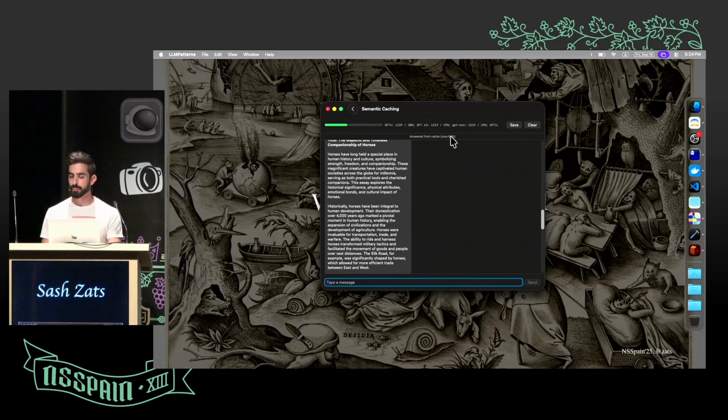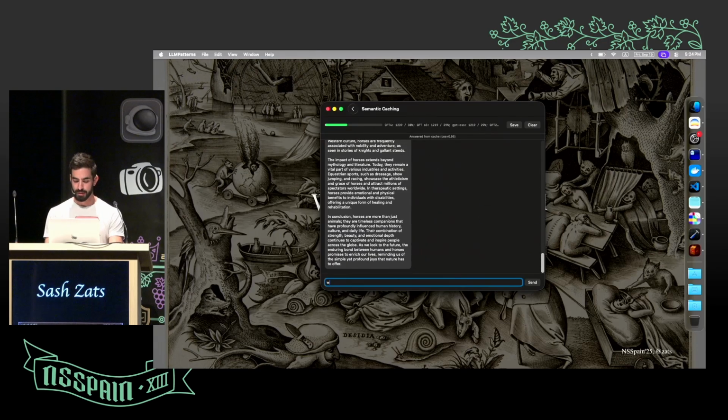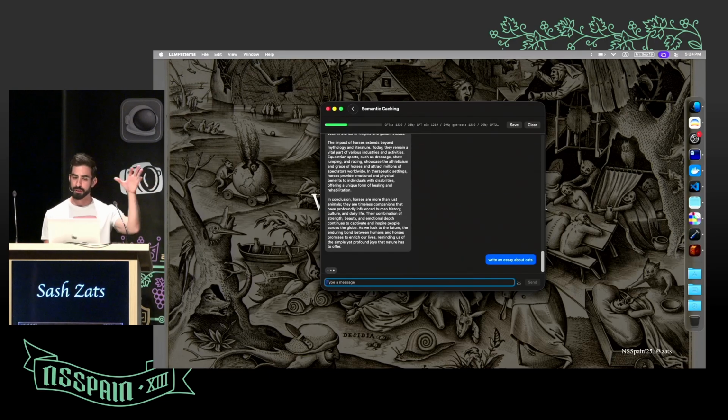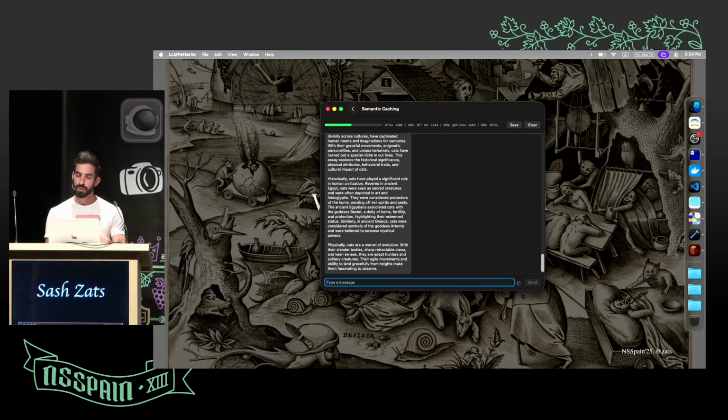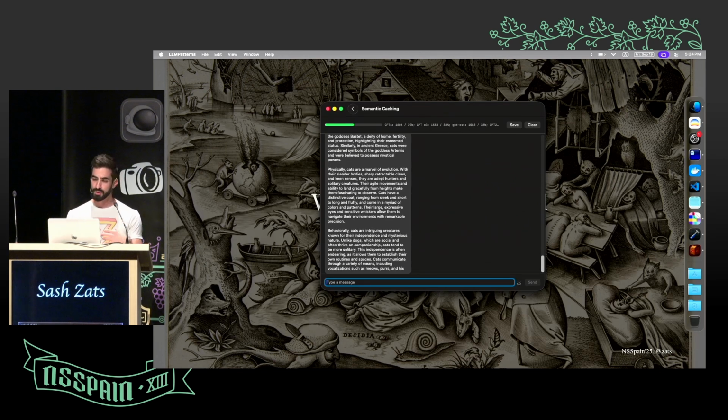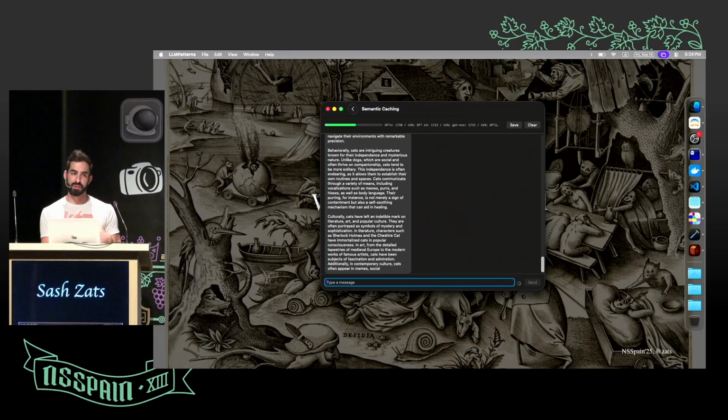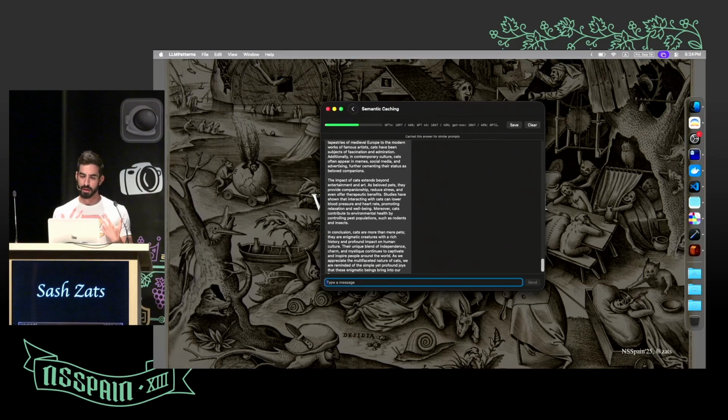It said answered from cache, and it found some sort of really close match. But if I ask it, write an essay about cats, it will go off and do that. Once it's done, it will look at how complex this response was, and if it was complex enough, if it passes some sort of heuristic, it will go and cache it. You can see here that it cached this answer for similar prompts because it was complex enough.